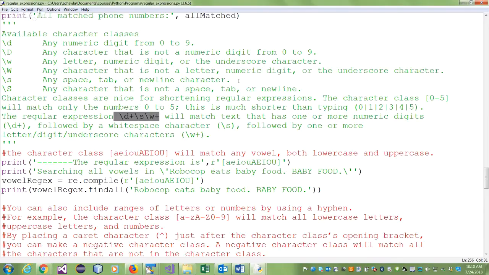Now that you know all your backslashes, you know the question mark, plus, star, and you also know character classes in square brackets, this will match text that has 1 or more numeric digits. That's what this means. 1 or more character, right? Followed by a white space character. White space character means blank, tab, or the enter key. Followed by 1 or more letters, digits or underscore. Do you want to try it? It's not a big deal at all.